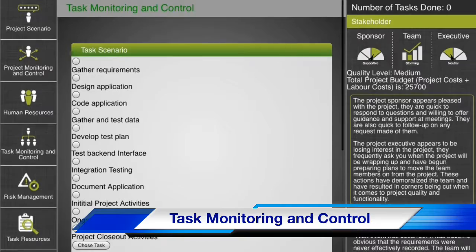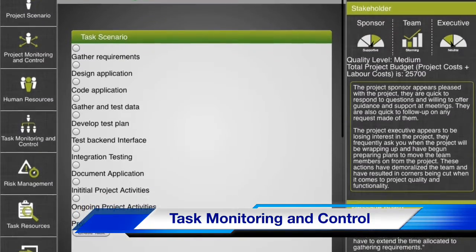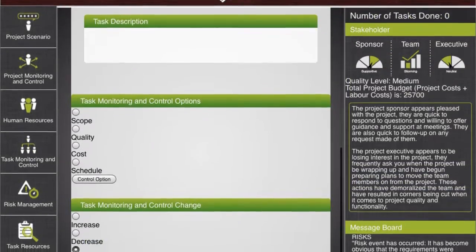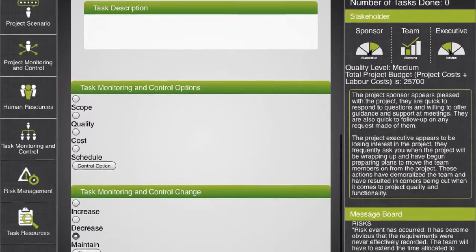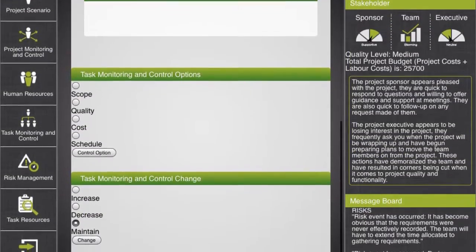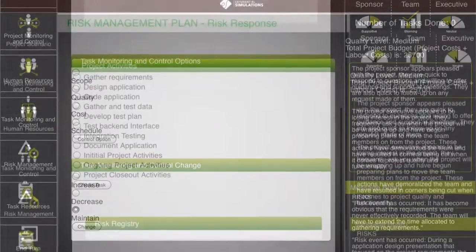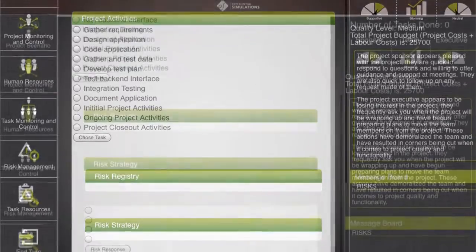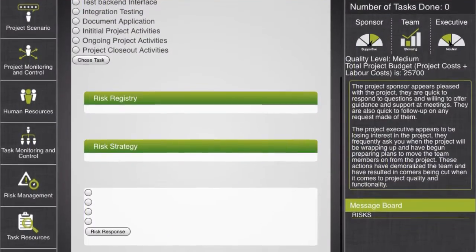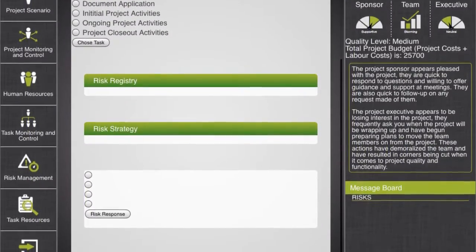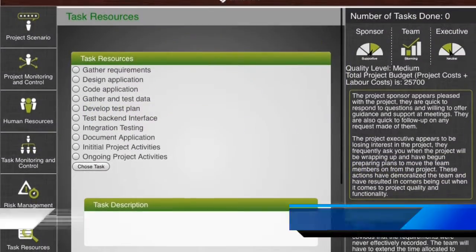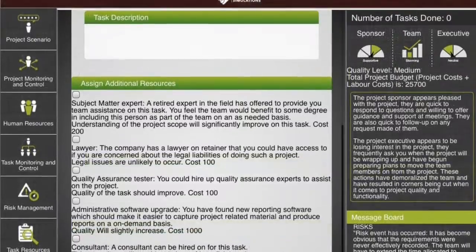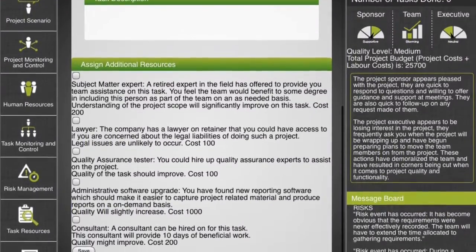In the Task Monitoring and Control screen, select a task and a scope, quality, cost, and schedule option. Determine whether to increase, decrease, or maintain this option. On the Risk Management screen, choose a task and the appropriate risk response. On the Task Resources screen, choose resources that you wish to use to help succeed in completing a task.